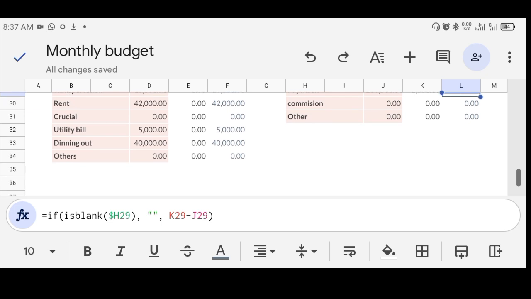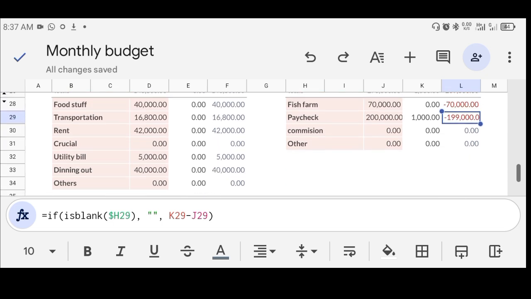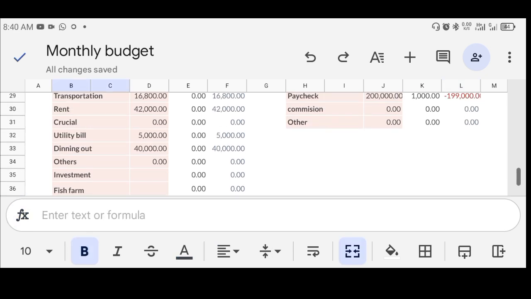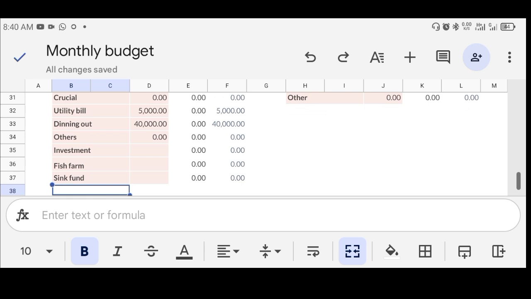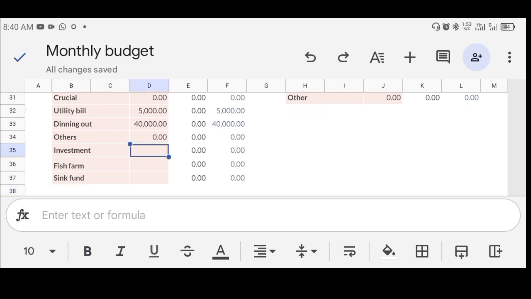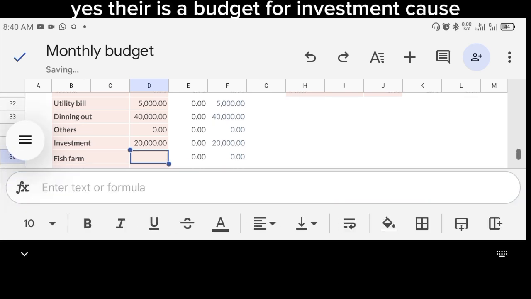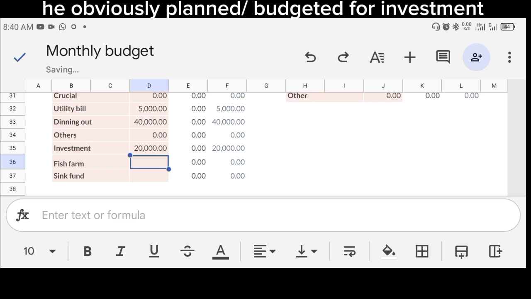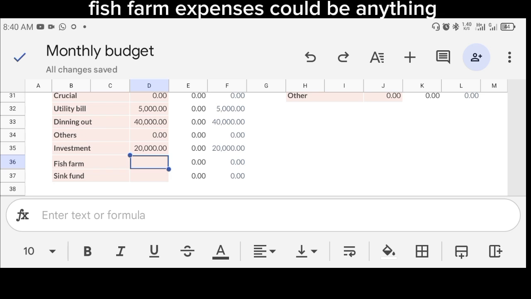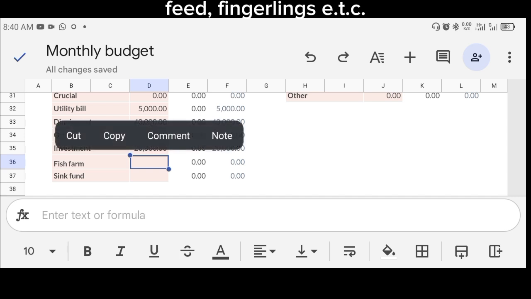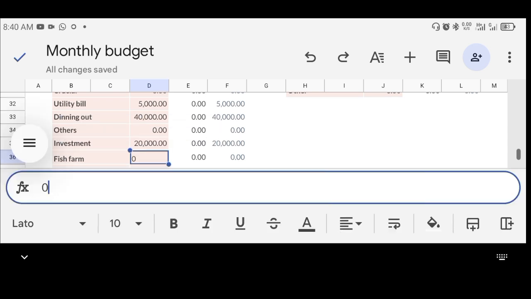So what I'm going to do, I'm going to pause and fill out the remaining parts of the expenses. Okay, if you can see, we added something else to the other section of the expenses. So investment, he actually plans to save or invest 20,000 naira because when you invest, you need to plan for your investment. So fish farm, it could be any expenses, probably pumping of water. Maybe you want to change the water, so you have to pump water, or it could be buying new fingerlings, anything. But we're going to leave it at zero for now because we have no plans for that.